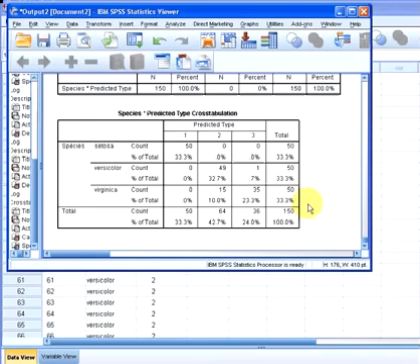In the first instance, we have Setosa. This is the top row. We have 50 that are also predicted type 1, 0 that are also predicted type 2, and 0 that are predicted type 3. Let's look at versicolor. We have 0 that are also predicted type 1, 49 that are predicted type 2, and 1 that is predicted type 3. And lastly, virginica. We have 15 that are predicted type 2 and 35 that are predicted type 3.